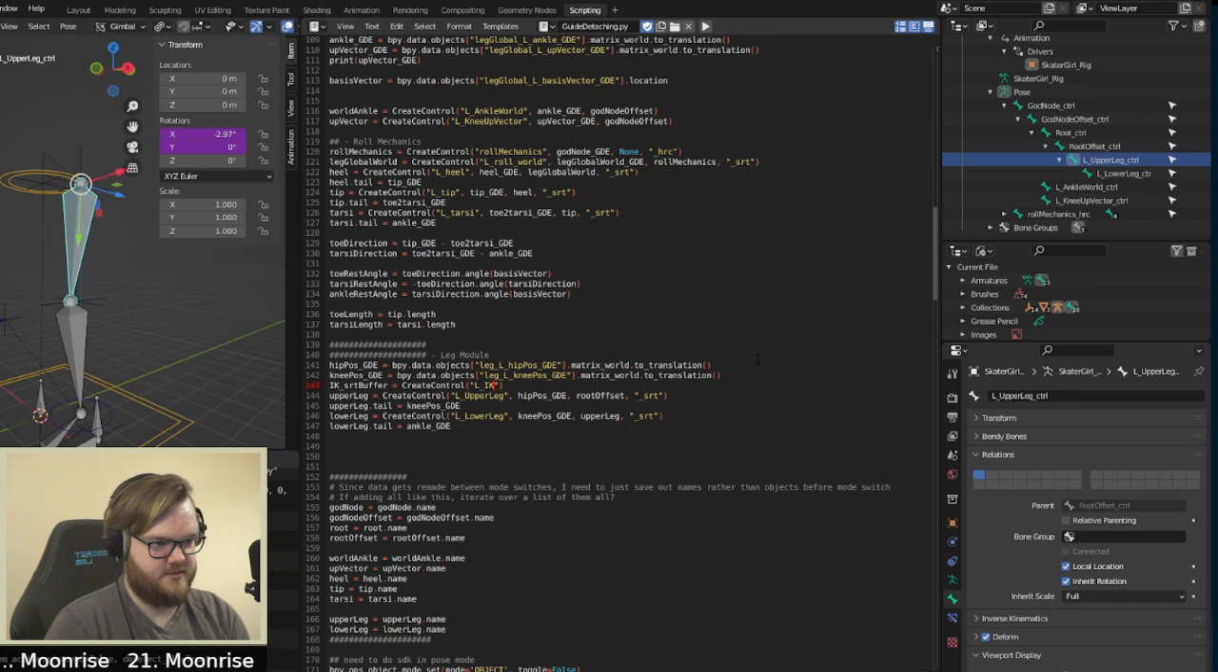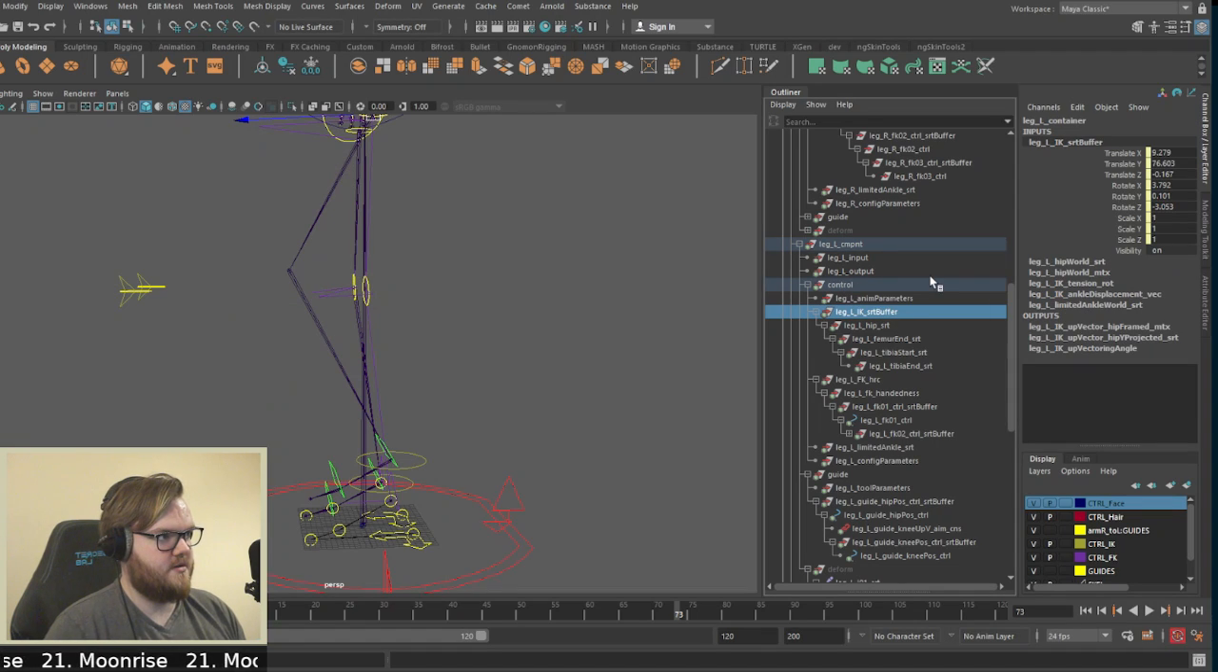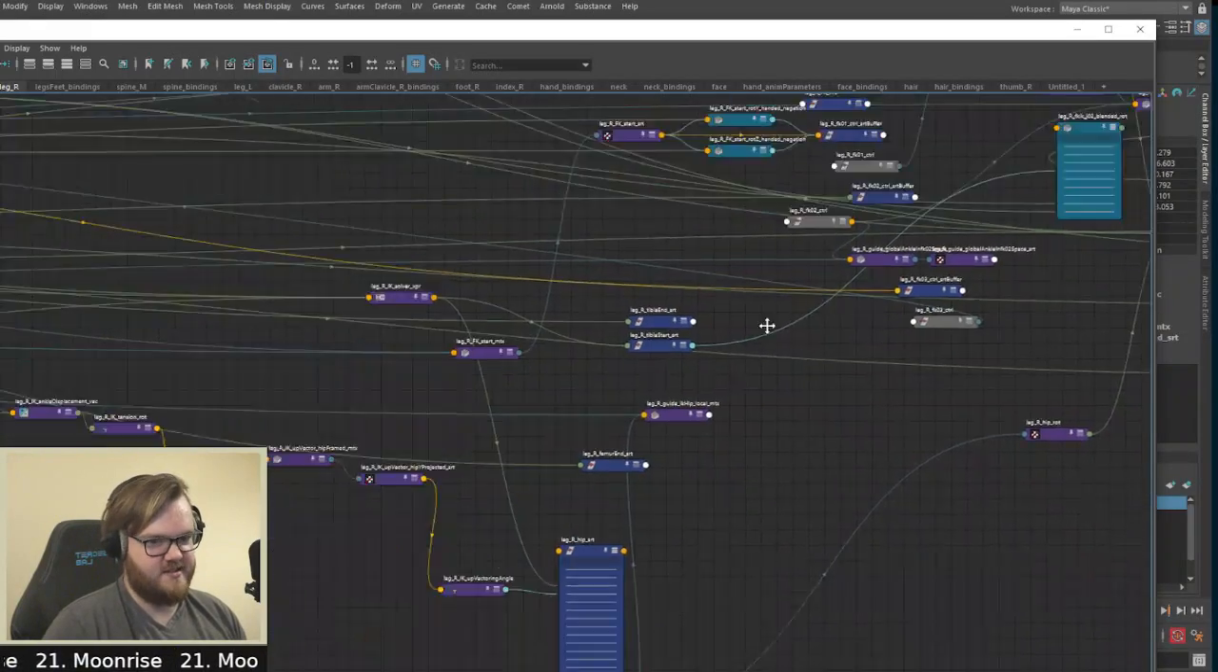Oh, I guess I should do that. IK hip pose guide root offset. No, I don't want it to be parented to anything. None. Underscore SRT buffer. Then I actually want this to be parented to this. If I go back to this, this is parented to nothing, but it is essentially parented to something. That was a fantastic sentence. It is parented to nothing, but it is essentially parented to everything.